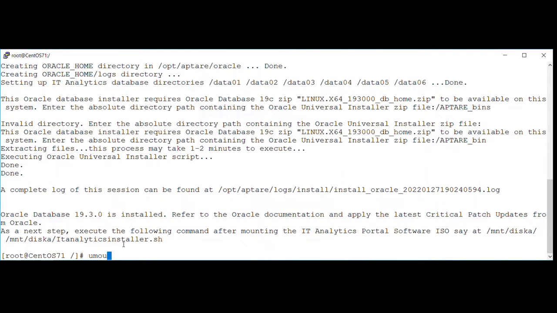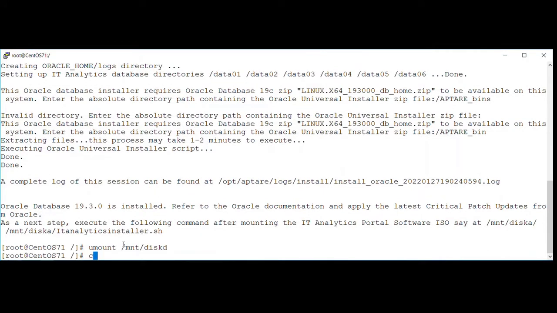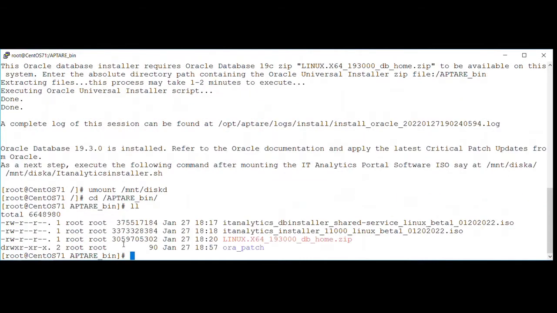I don't have to do this, but I'm going to go ahead and unmount the ISO that we had set up for the Oracle installation. I'm going to go back into the area where I put the ISOs. Now I'm going to do the IT Analytics installer. I'm going to mount that. And I actually have a slightly different named directory already created for that.